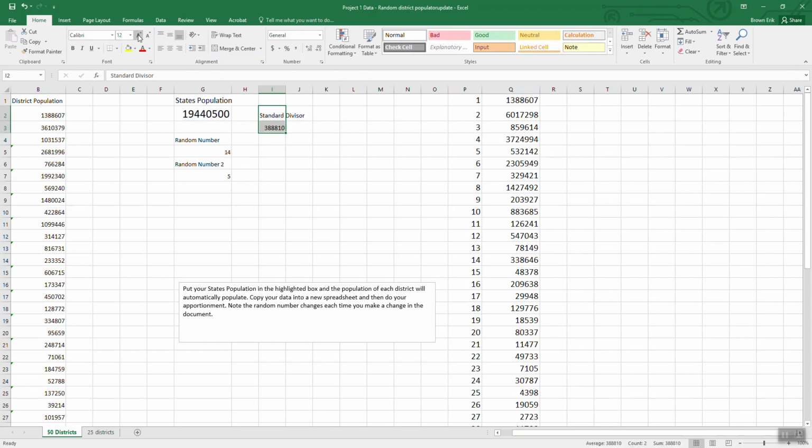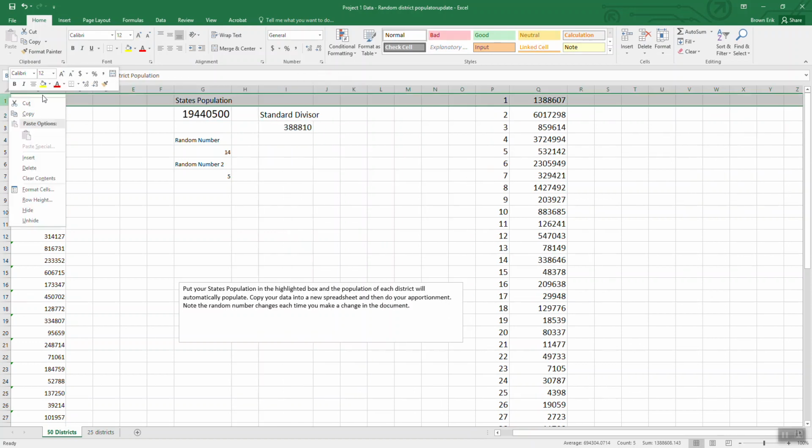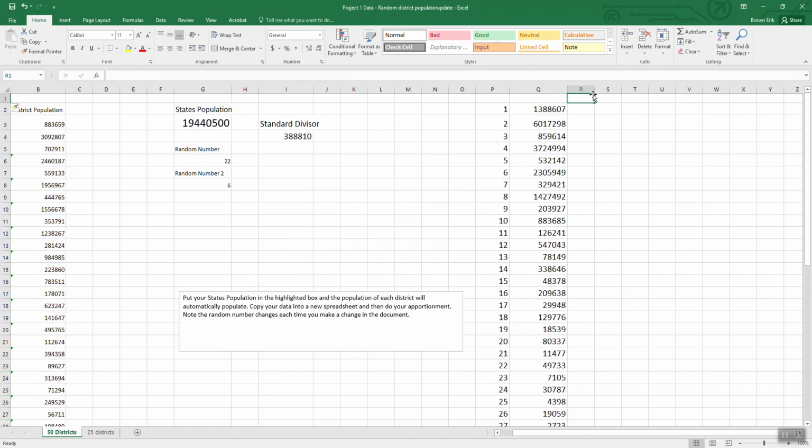Let me make that larger. And then if we want to get our standard quota, I will define that here.